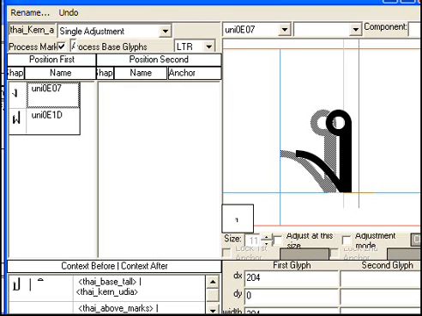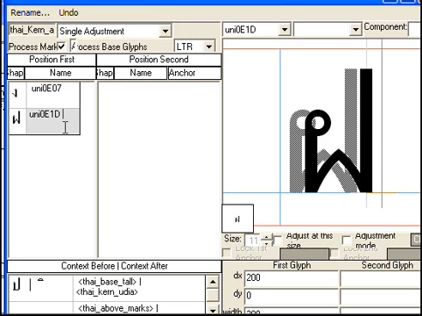Let's look at a single adjustment using a context. Here we see these two tie glyphs are being moved using a single adjustment. However, the positioning will only occur in the defined context: if preceded by a certain glyph and if followed by another defined glyph. We can open the proofing tool to see how this would work.